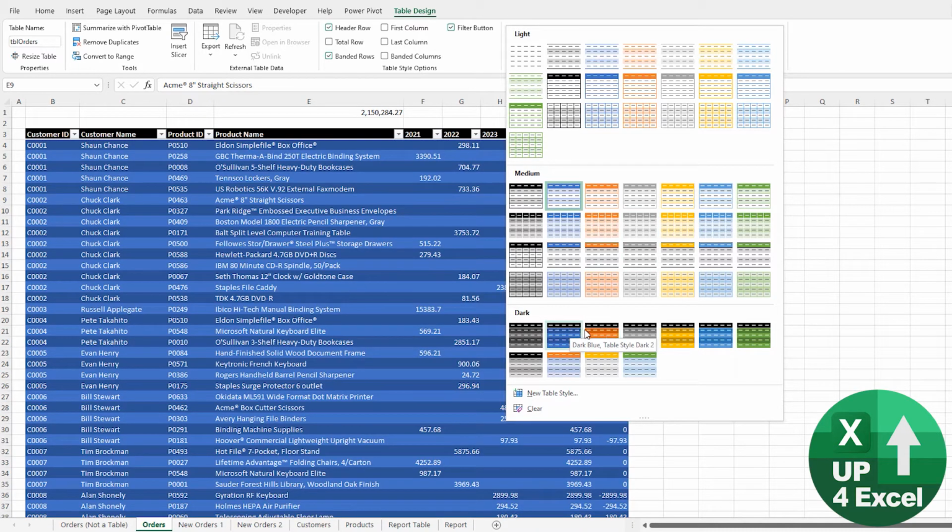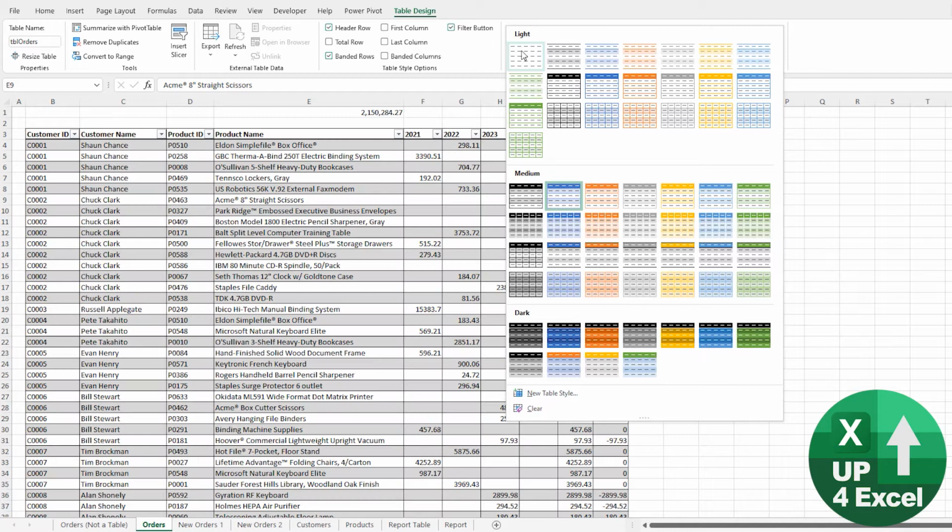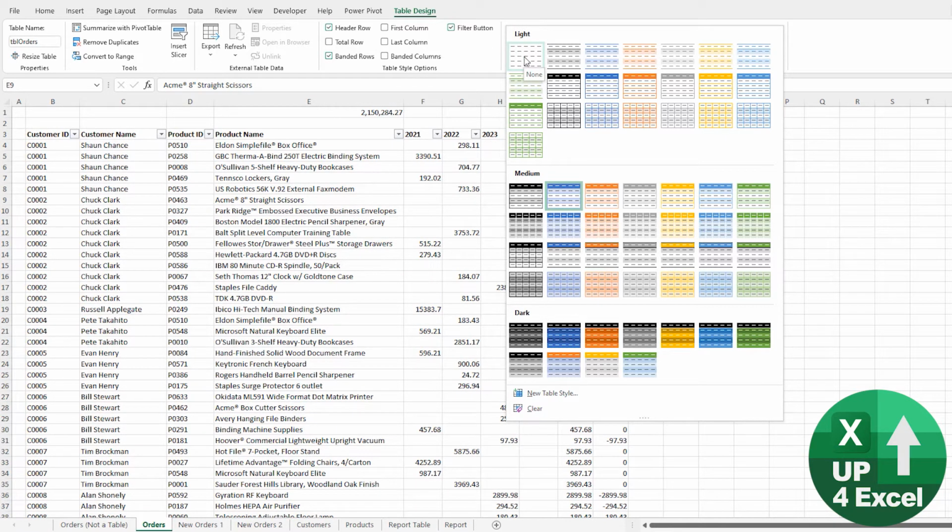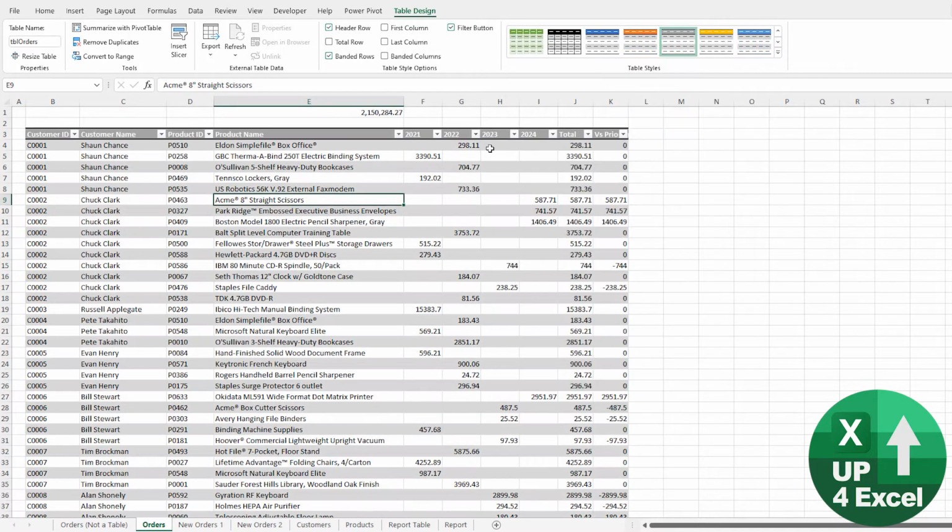And there's absolutely loads of them. All right, so you can have dark ones, light ones, and you can even have completely blank, not really showing any indication that it's a table. Well, what you can do is customize this in many ways, really.